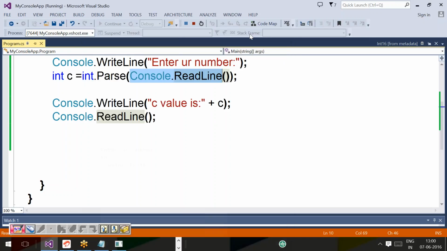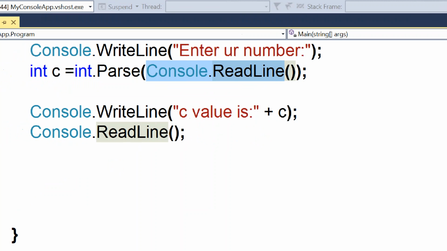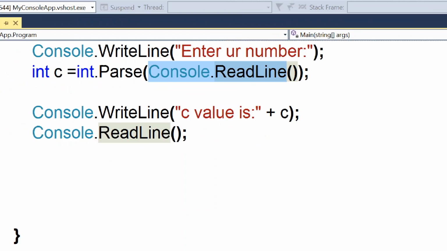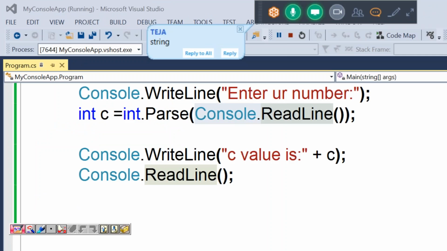Once I press enter, the readline method will return this 10 as a string value. Try to understand: 10 as what? String value. What happened till the time I am explaining now? Observe, I am writing with a pen, with the help of a pen board.